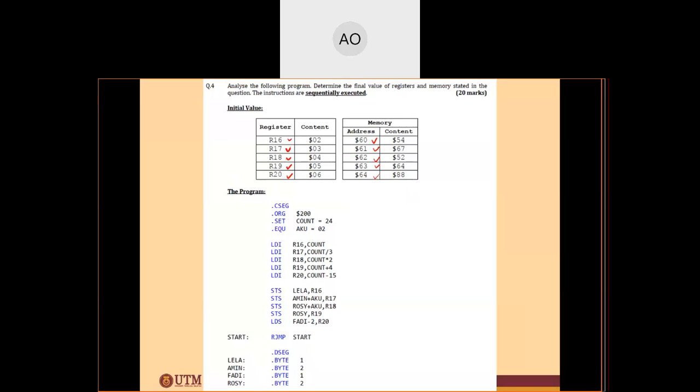Right, so this is the initial value. Given the initial value of your registers R16 until R20, as well as your memory address starting from 60 to 64, this is the content inside of these memory addresses here. So this is the program starting with .org 200, which means that all of this program will be stored, will be started at 200 inside of your program memory.